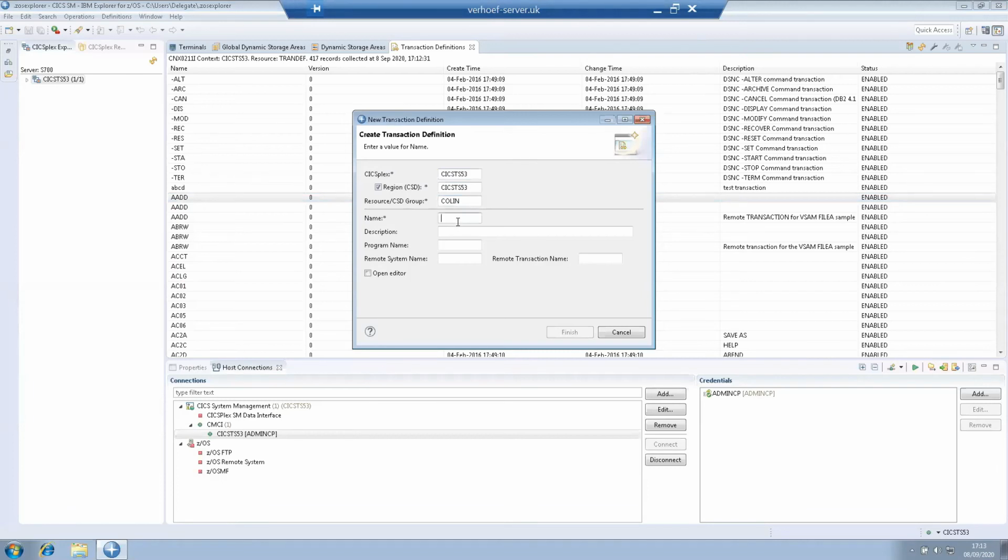My transaction is going to be ZABC. I'm going to put a description, and I'm going to put a program name, ZABC prog. So that's done, and that looks okay. That's all I need to do here. If I was going to have a remote name, AORs and things of that nature, then I could put my remote transaction name here, but you can leave that. I can do Finish.